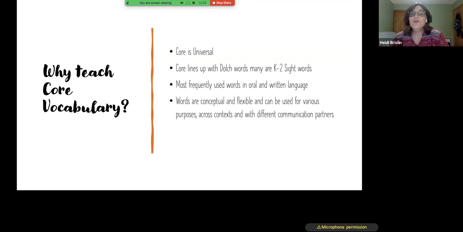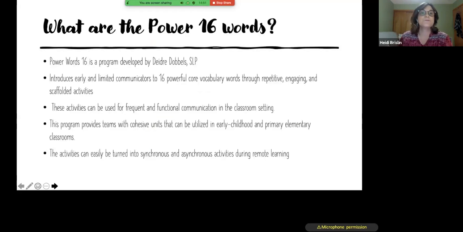And the beauty of them is that they're conceptual and they're flexible, and you can use them to describe things, and you're not stuck in what I call noun town. So you can use these words for a variety of purposes. Most of them are not nouns, across contexts and with different communication partners. So they're just a really great way to give our kids with complex communication needs a way to really make all their needs and wants known.